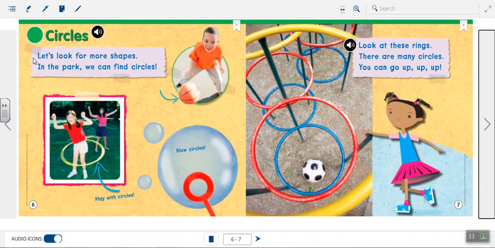Let's read. Let's look for more shapes in the park. We can find circles. Look at these rings. There are many circles you can go up, up, up. Check out all the circles.